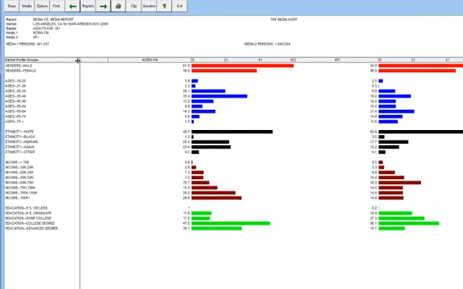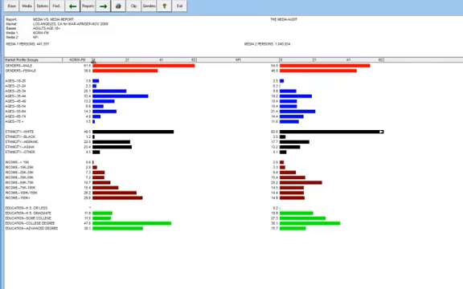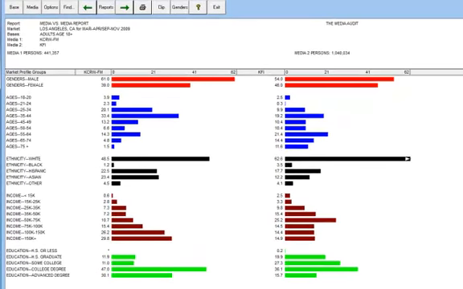Notice in the left-hand column you have a demographic profile of the first media, and in the right-hand column is a demographic profile of the other media. This is a good report to use to show how your media compares to a direct competitor's media.